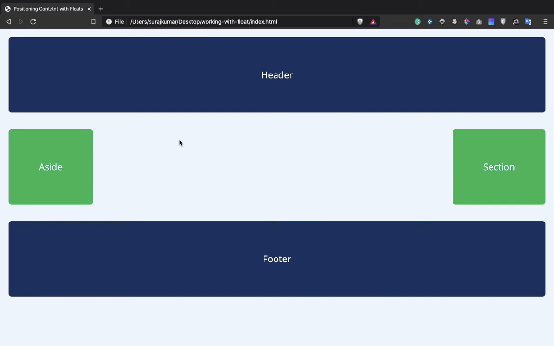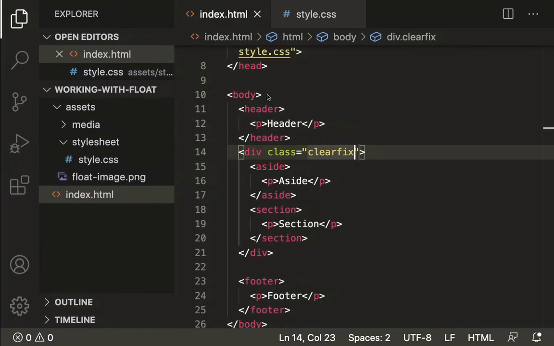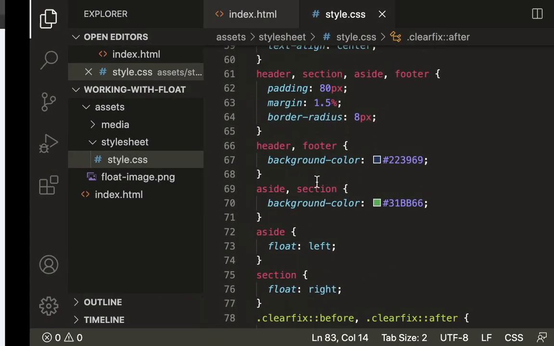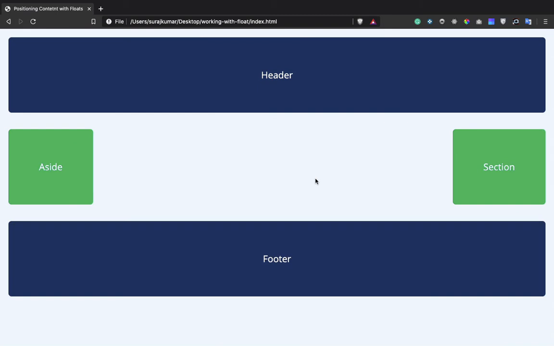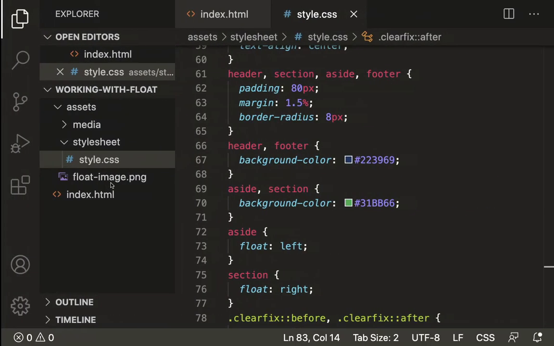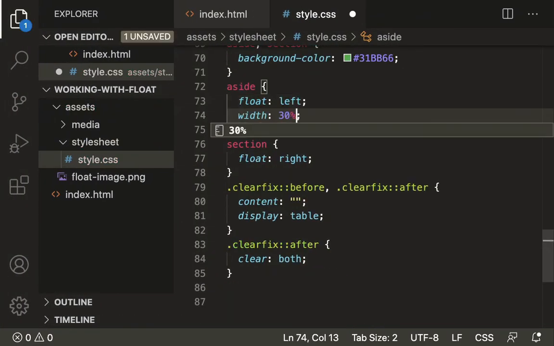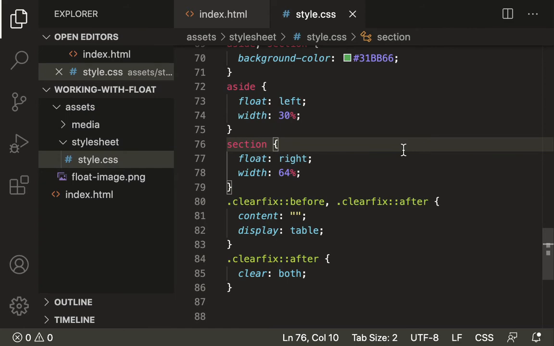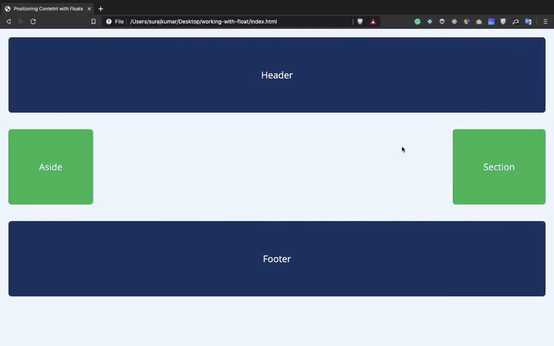But the thing is here, we want aside to have around 30% of the width, and this section around 70% of the width. But we have also applied a margin of 1.5%. So we will have to keep 1.5% in our mind. So for the aside, let's say width maybe 30%. Then for the section we will say width of 64%. Alright, now save our file and check out the result here.